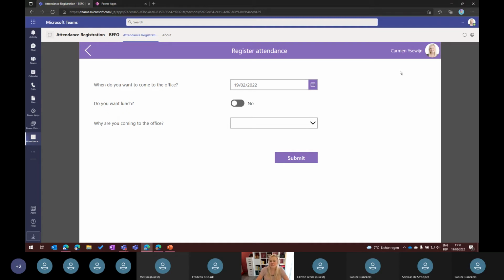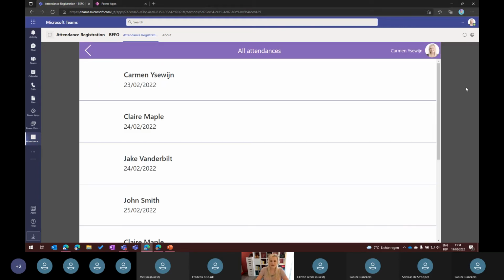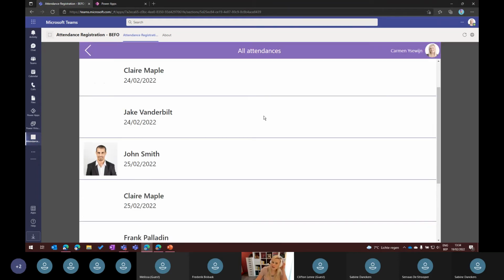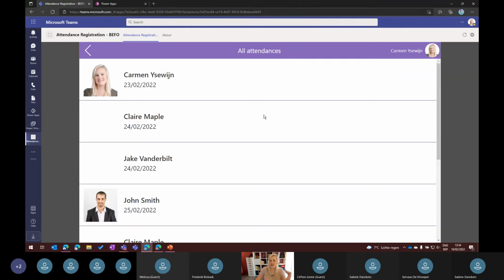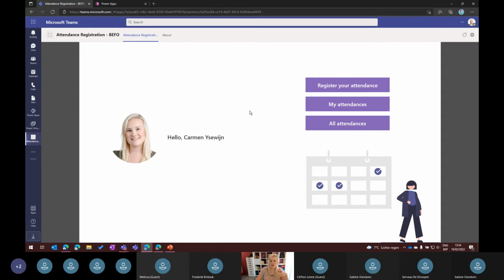So that doesn't really belong in a Teams application. That's not something that I'm used to. When I have another personal app in Teams, my picture isn't there because I already know that I'm logged into Teams. You can see that the form doesn't look like a Microsoft Teams form. The same for the list. If you look at all attendances, it just looks like a typical gallery in a Canvas app. It doesn't look like it belongs in Microsoft Teams.